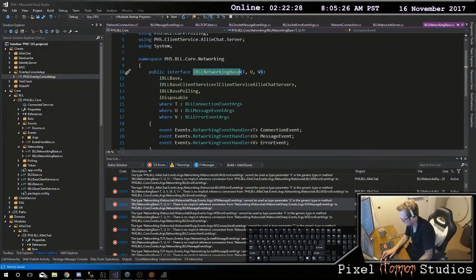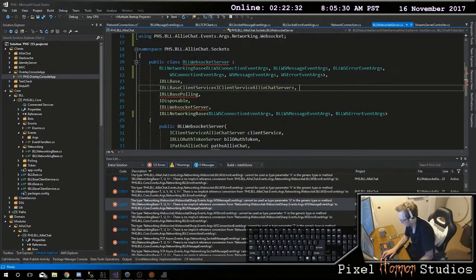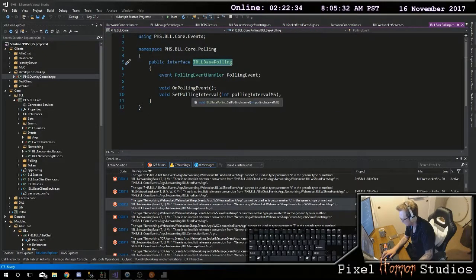Here, BLL connection event, that looks right. What's the problem here? Base polling here. That looks fine.